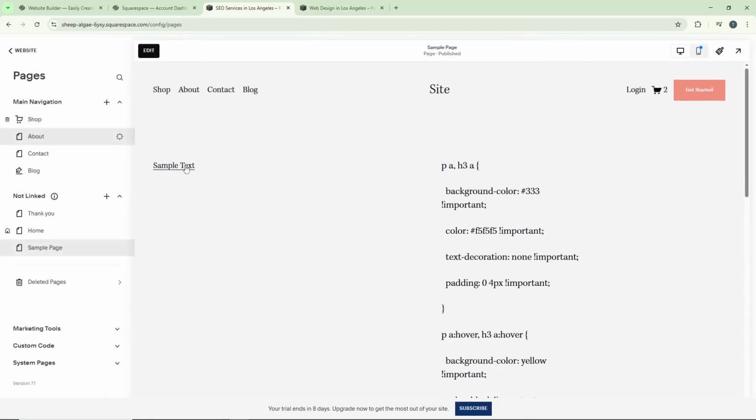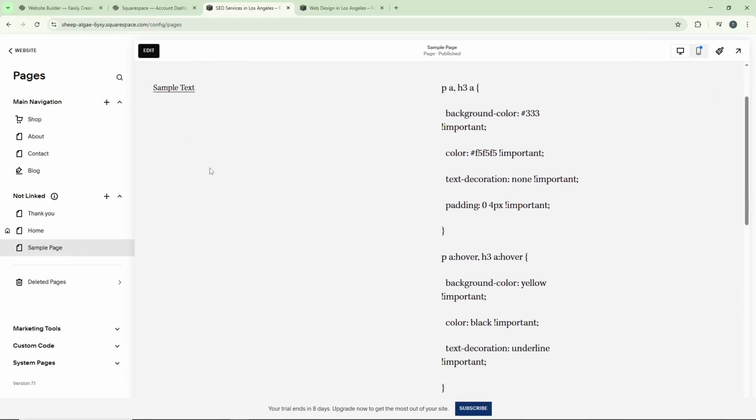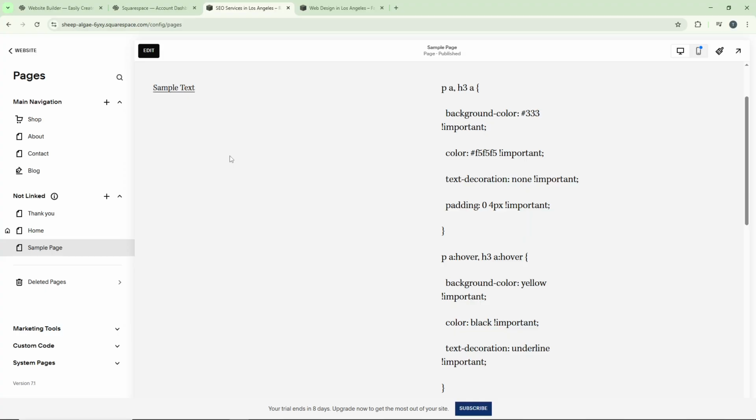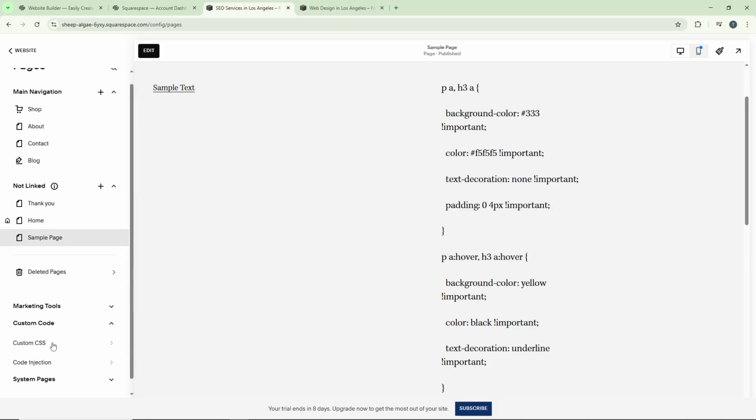This section gives you access to all your site's pages and their configurations. It's the hub for managing your content structure and navigation. Again, turn your attention to the left side menu. This time, click on Custom Code and then select Custom CSS.